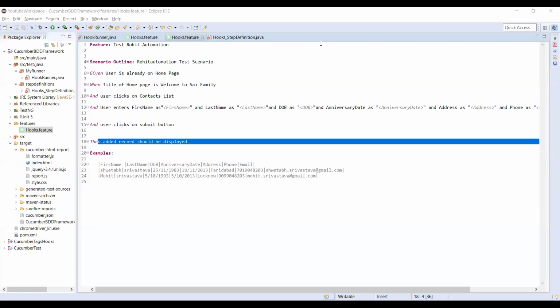So now we will see how we can run this runner file using plain Java mode, or we can also run this using pom.xml in Maven style.